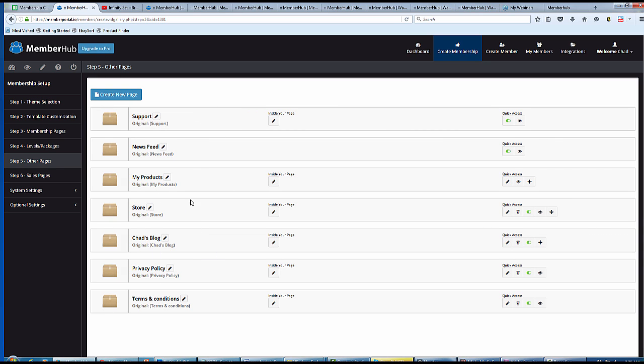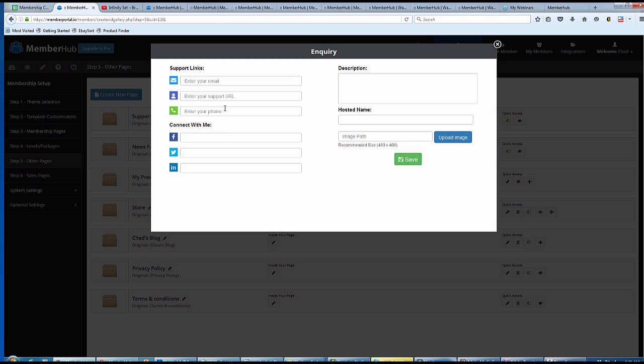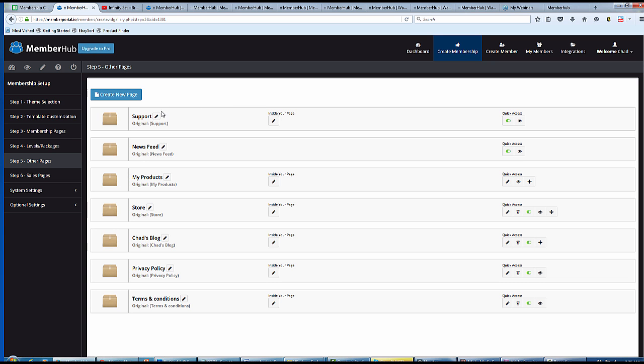Now I want to show you something else too. We can click this here, and some of them have templates where you simply go and put in all your support details, the description, the hosted name. You can put in the image of yourself. And then this is going to create your support page, which we're going to automatically link for you inside of Member Hub. So that's step 5, other pages. These pages here are pretty self-explanatory.